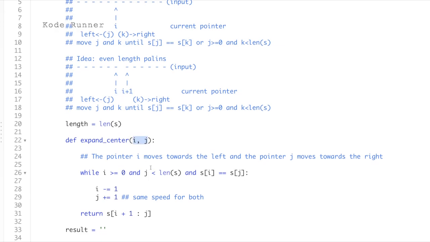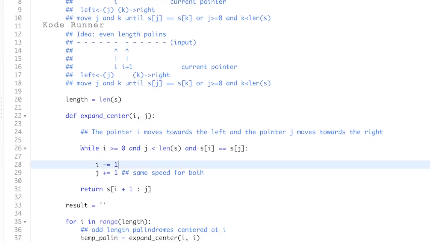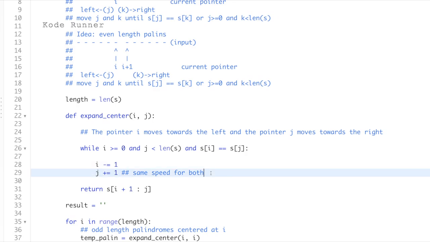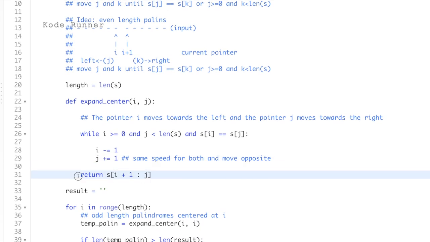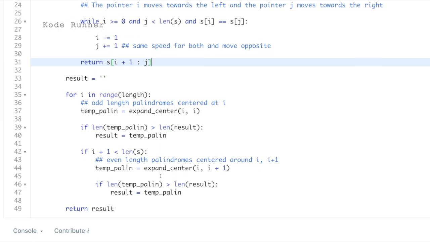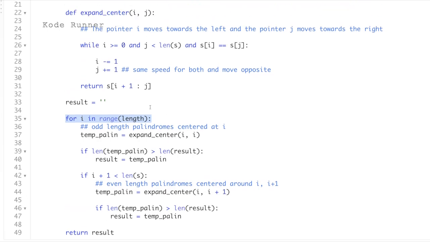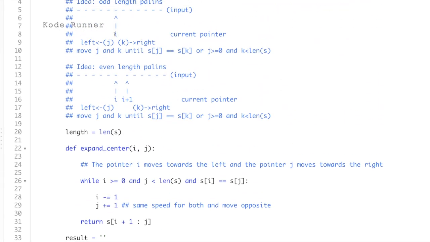Once we are into the function, we see the left and right pointer moving in opposite directions and collecting characters as long as they match and both of them remain within the bounds of the string. Finally, this function returns the palindromic substring around the center characters I and J. Then we declare the result variable that will store the final result of our function. We start iterating over the input string S. This loop is also denoted by the I loop in the diagram above.